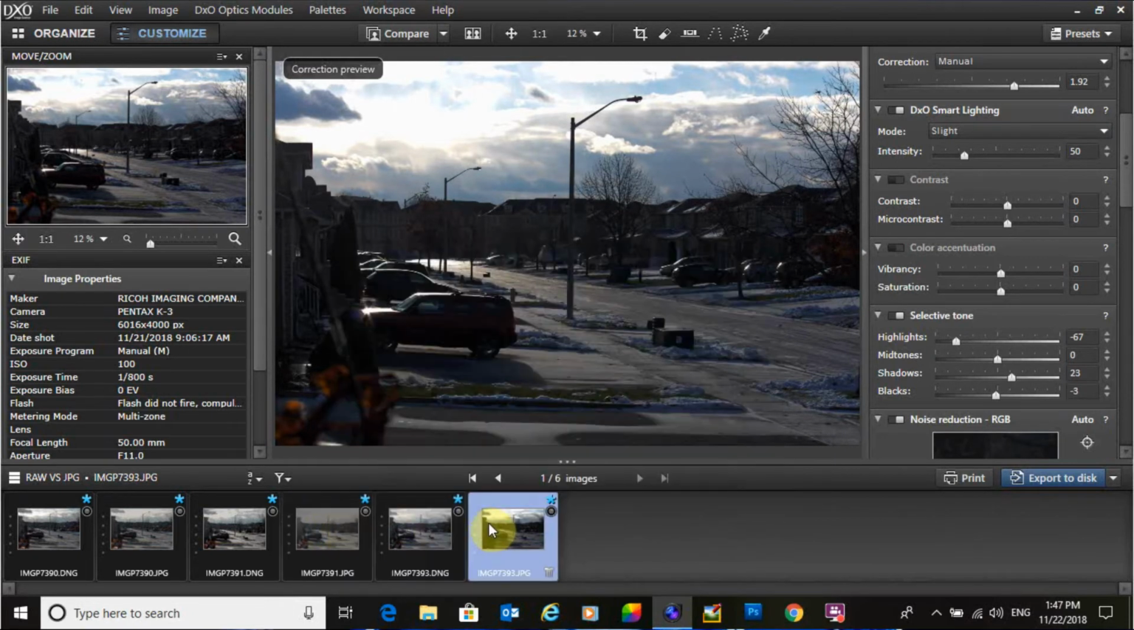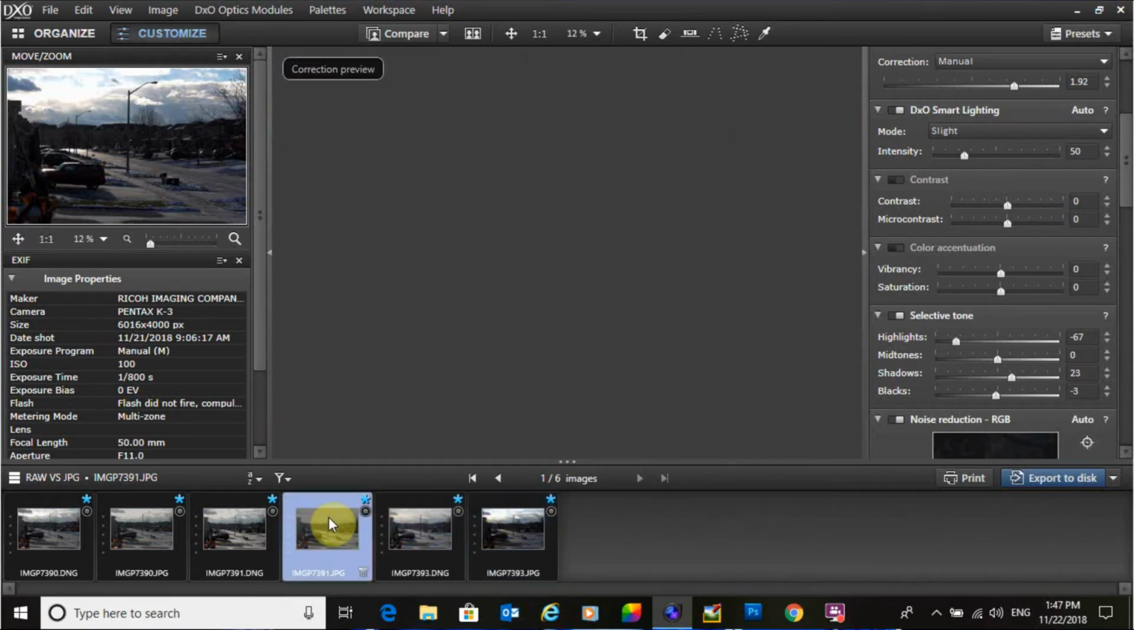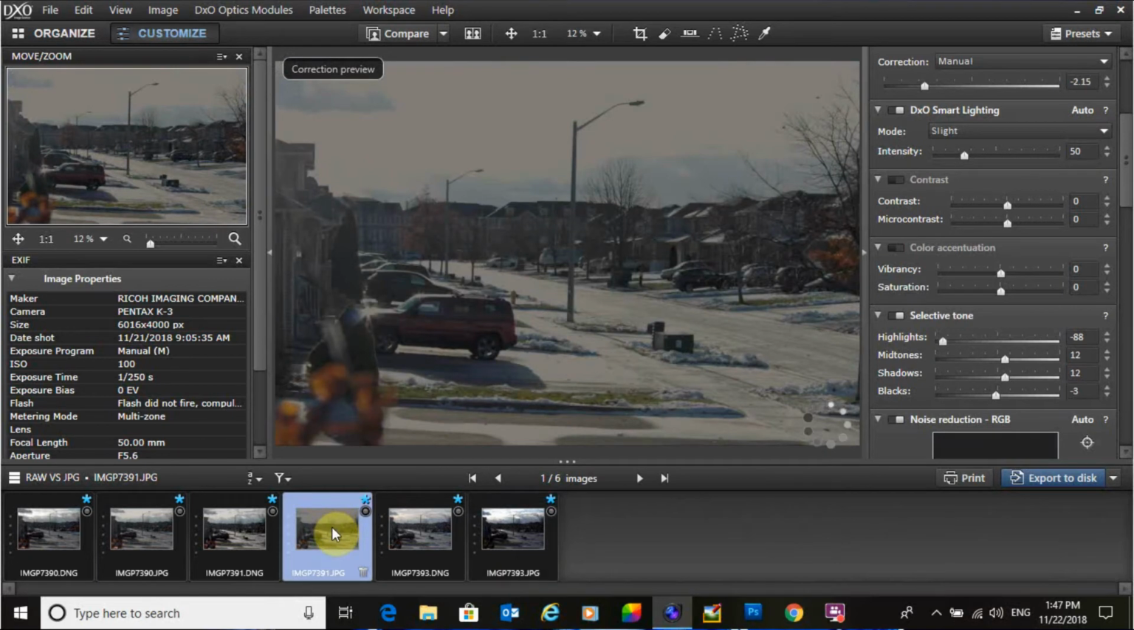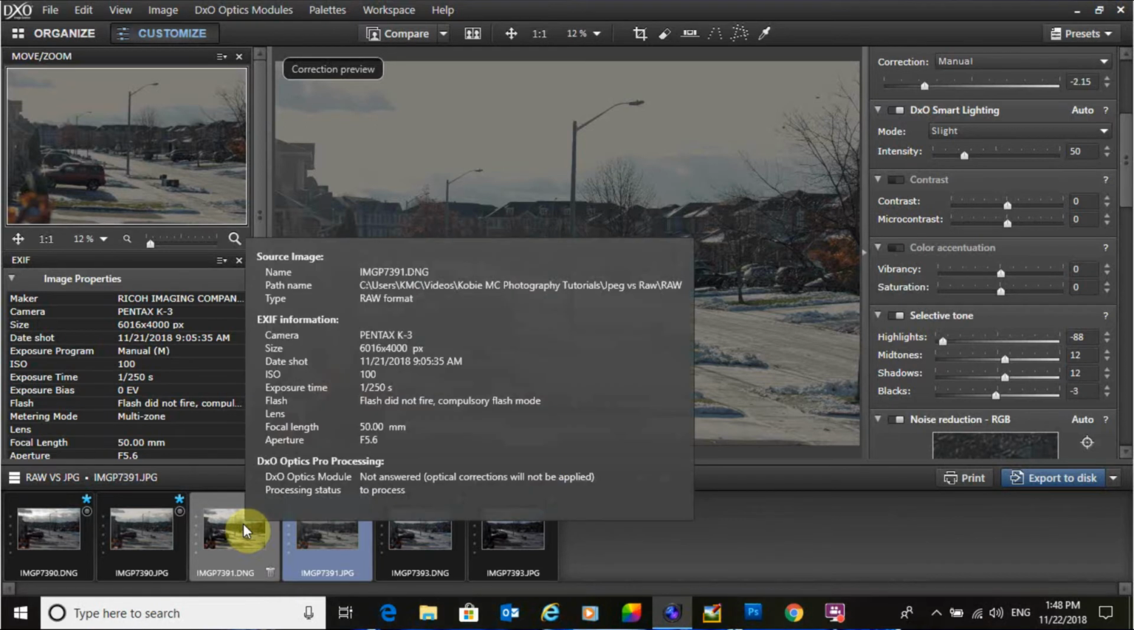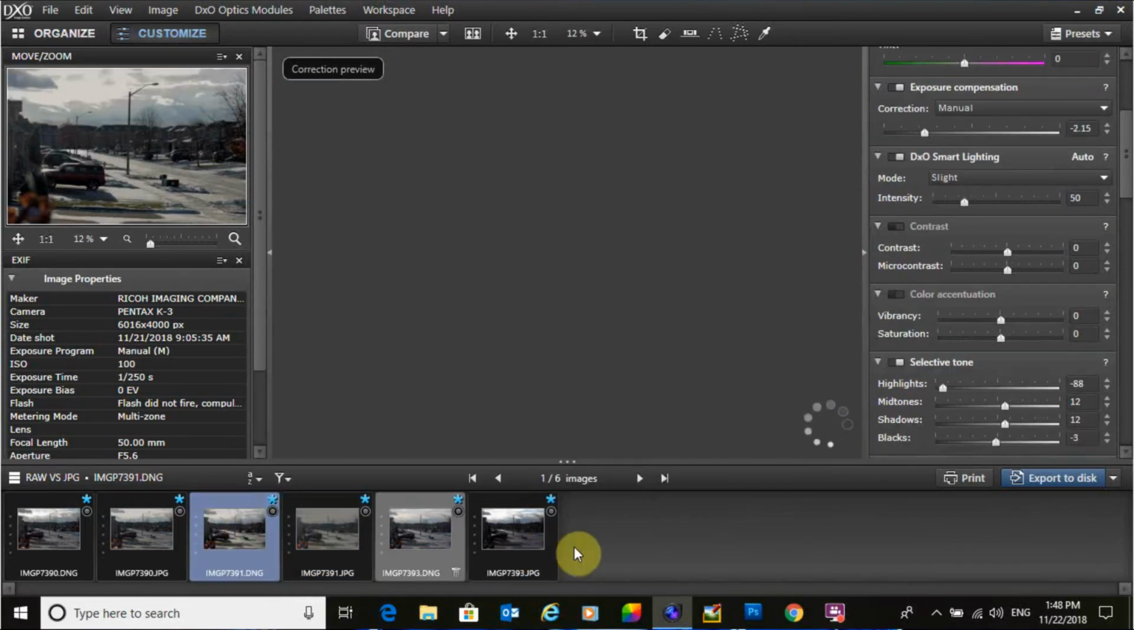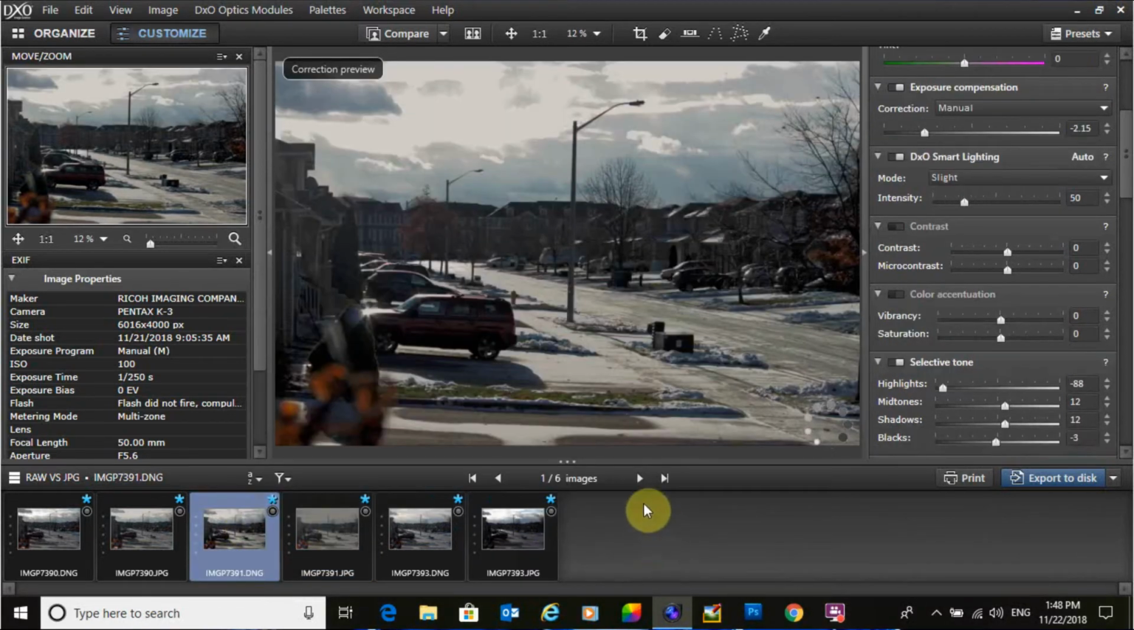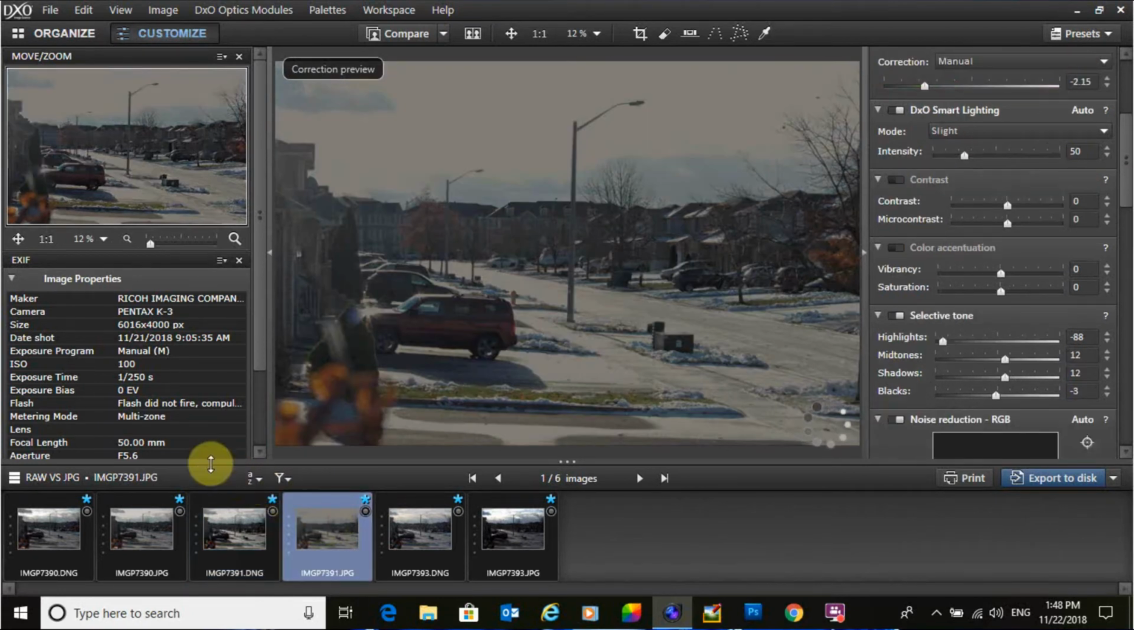So this was the underexposed image, and this was the overexposed image. Oh man, look at that JPEG. What is happening here? Then there's the RAW. Man, what a difference. What a difference, eh? It's crazy. Absolutely crazy.